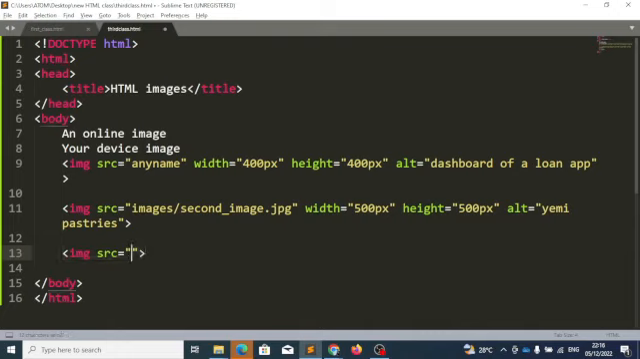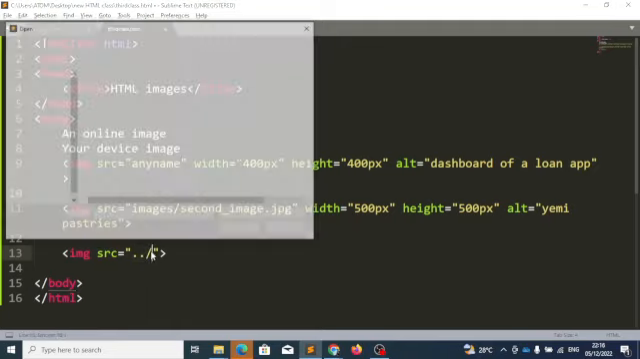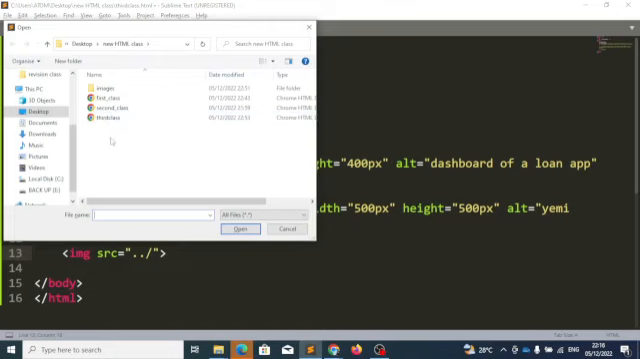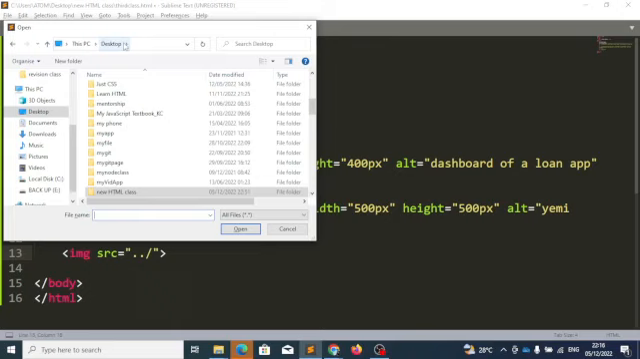You say ../ What this is saying is this. This is the file we are currently working inside. With the ../ we tell HTML to get out of the current folder that you are in. In that case, if you get out of this folder, it means we will get to the desktop. Once you get out of the new HTML class folder, then we'll be on the desktop.